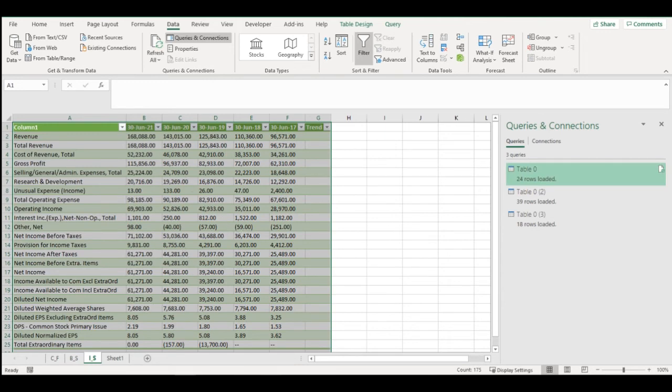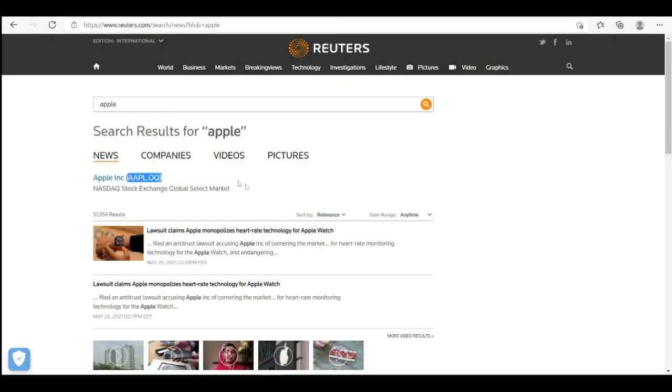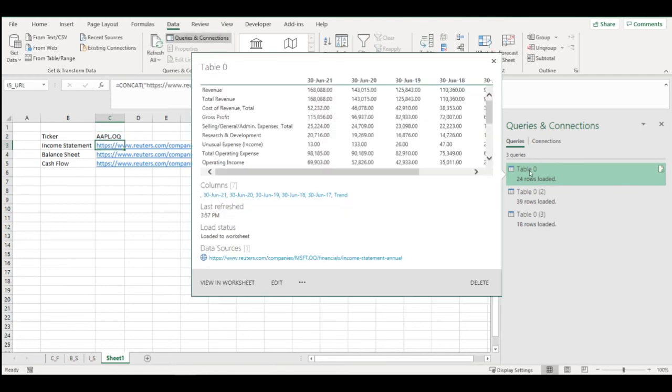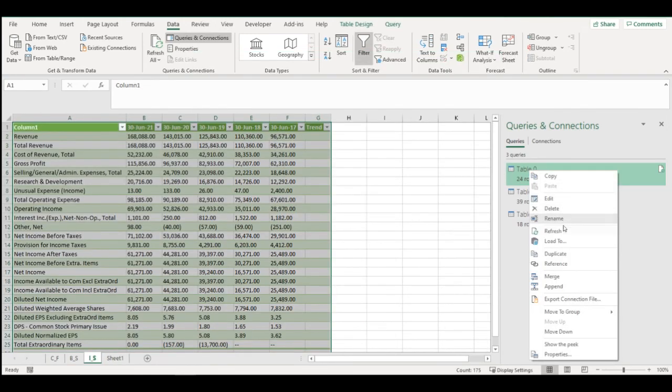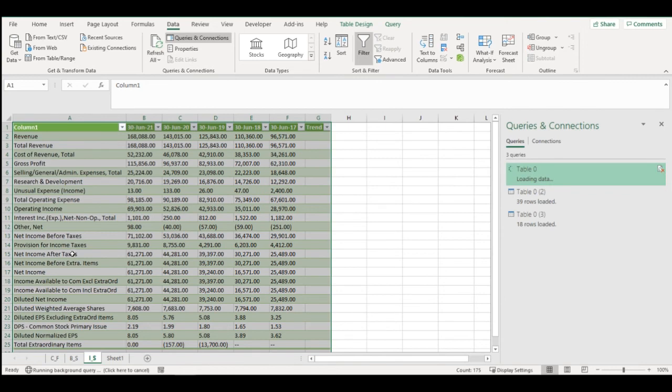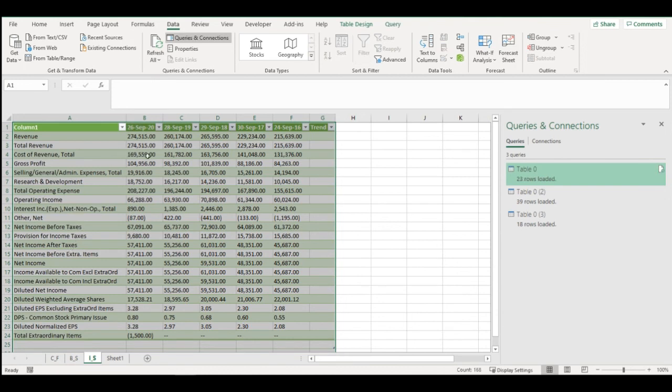Okay, so now I will change it to something else. I will use the Apple ticker, which is aapl.oq. So instead of Microsoft, I will write AAPL. Now my link has changed, and all I need to do is refresh that query. So right click and refresh. And now it's downloading the Apple income statement. So now it downloaded the income statement of Apple, and that's it.